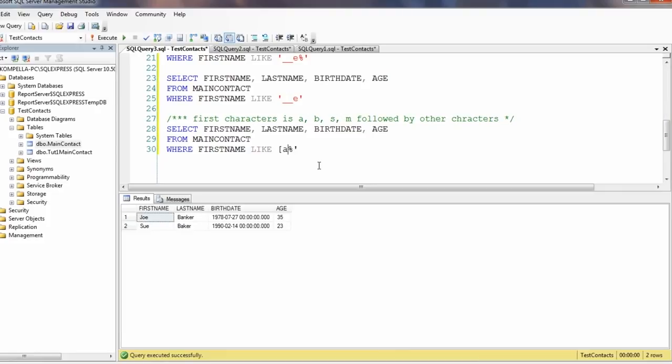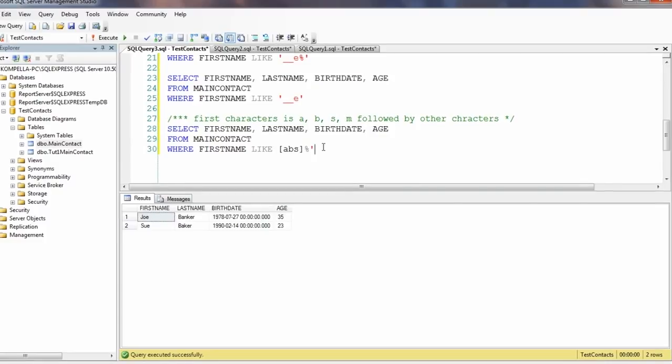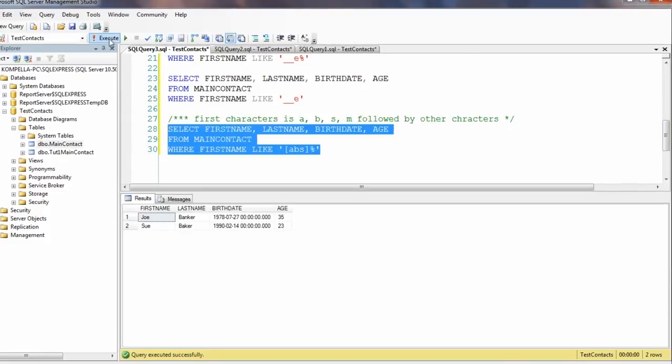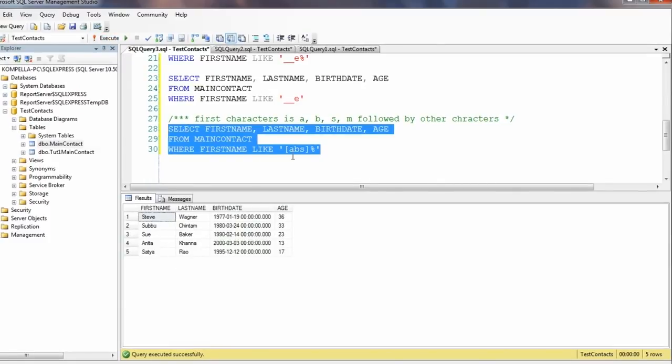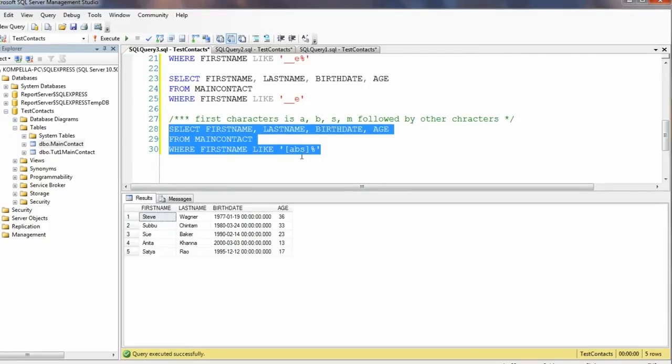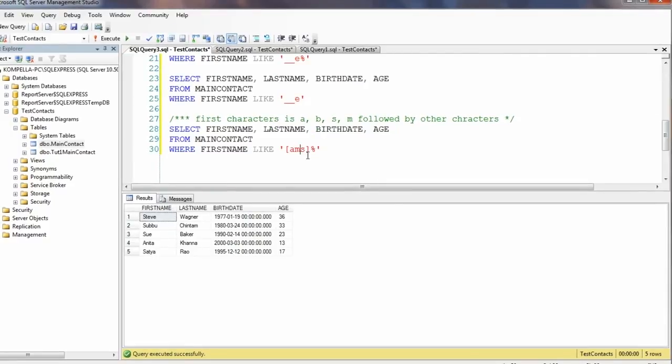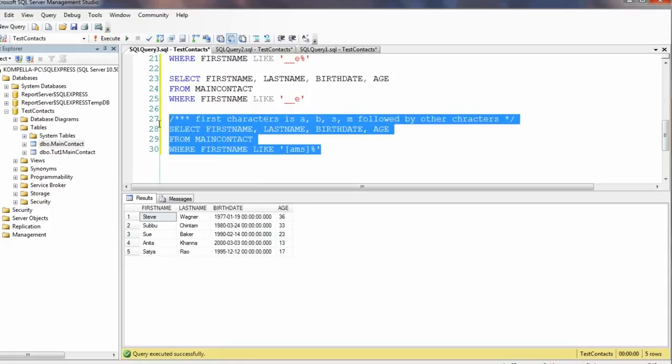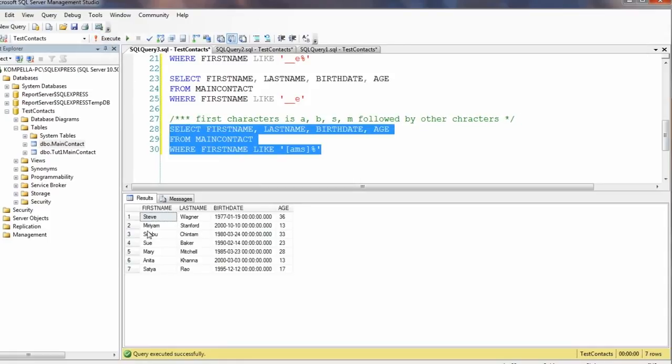A, B, S, let's try this and see. As you notice, anybody whose first name starts with A or B or S, actually there's nobody whose first name starts with B. So let's include M, because I know we have some people whose first name starts with M. There you go, Miriam and Mary have been selected.